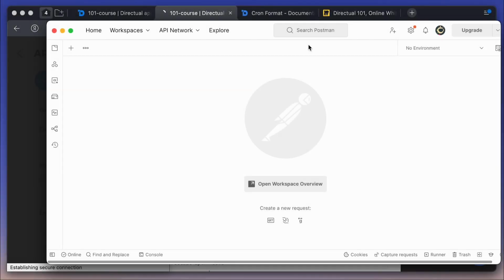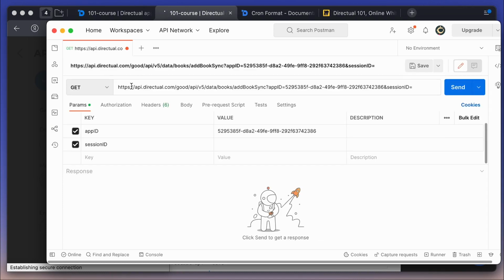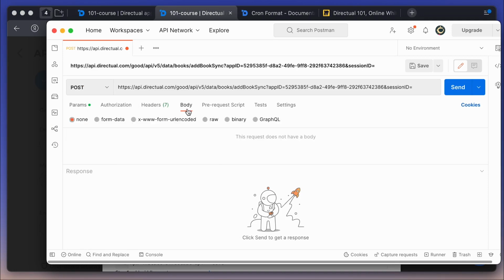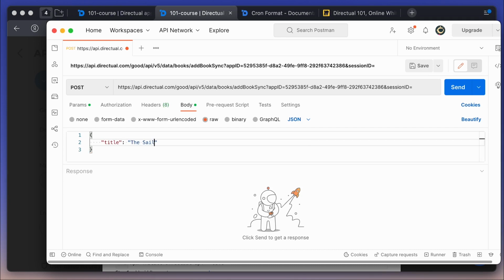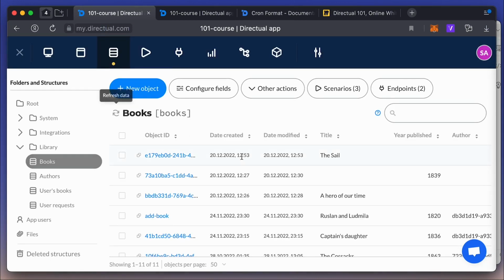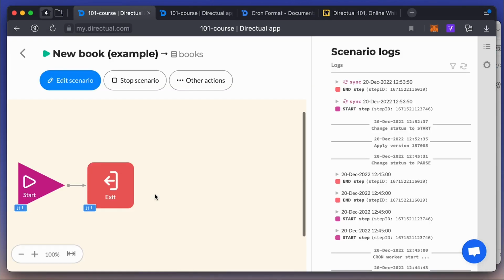Now go to the API endpoint configuration and choose the scenario to run synchronously. Let's check it using the already familiar Postman. We learned how to use that in another video about API. Send a post request to the API endpoint. Write the title, The Sail by Mikhail Lermontov, and send it. As you see, in return you get back the ID and title. You can't see that the processing was synchronous in the API yet, but in the logs you see that it was.